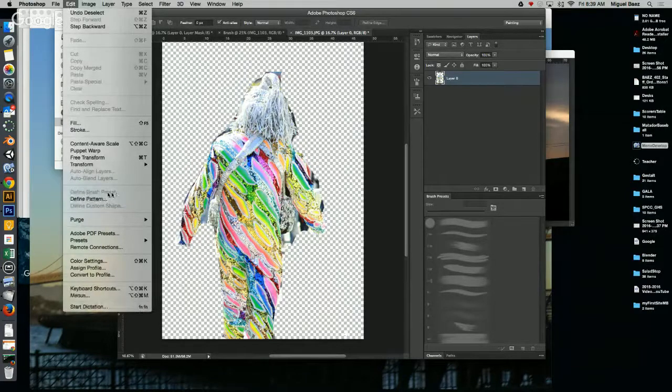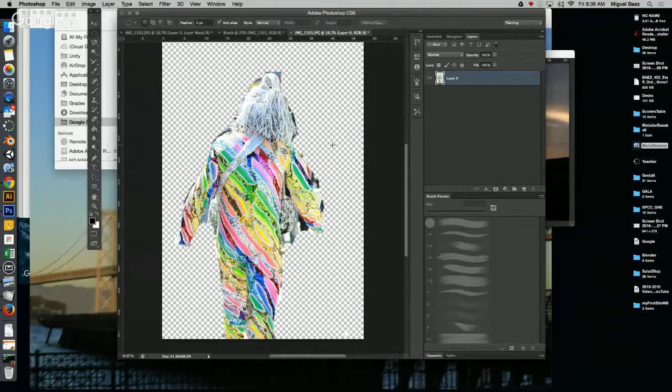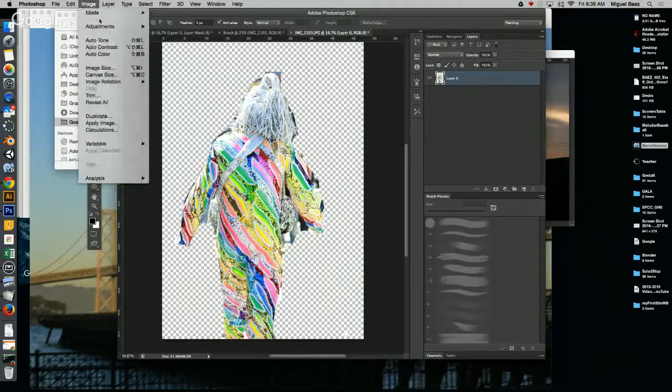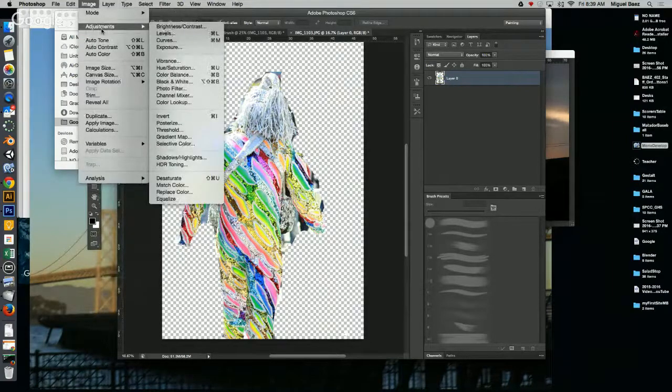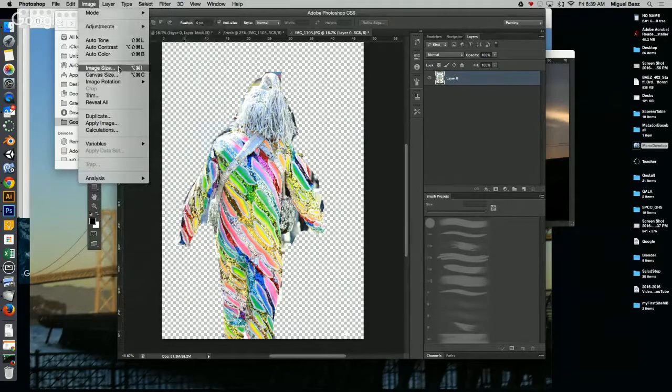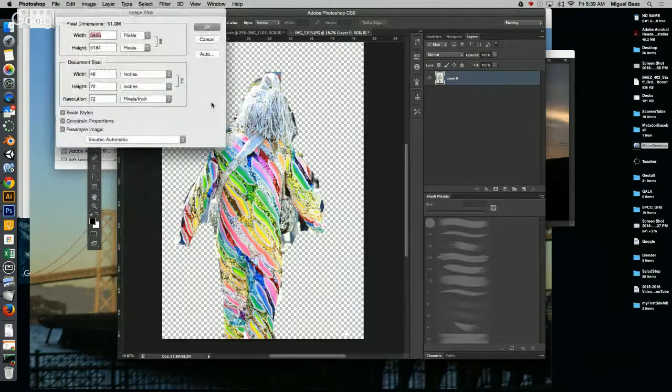So you can make a brush preset out of an image. And that's where it gets pretty crazy. The problem is it has to be a certain size. So I'm going to go ahead and change the size of the image. So I'm going to go to Image, and then Image Size. And I'm going to shrink it down to 800. Actually, I'm going to make it even smaller than that. I'm going to make it 300 by 450.